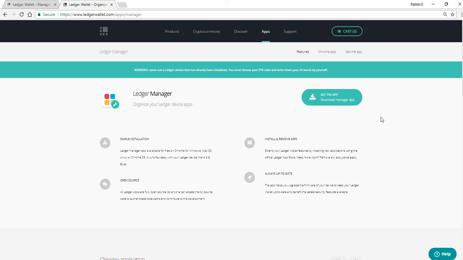The second thing you'll need is you'll obviously need either a laptop or a PC. The third thing you'll need is Google Chrome. The fourth thing you'll need is the Ledger Manager Google extension. And the fifth thing you'll need is the Nano Ripple Wallet desktop application. With that said, let's go ahead and get started.